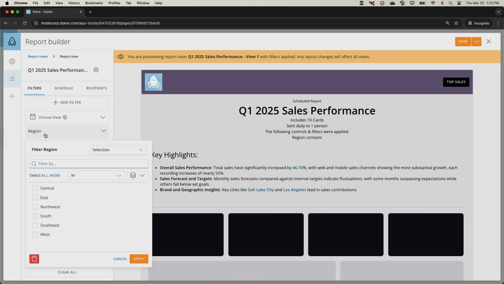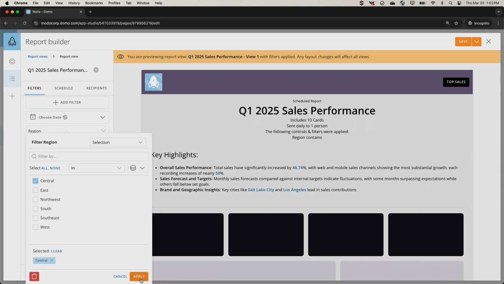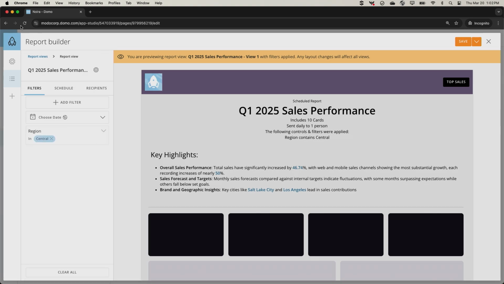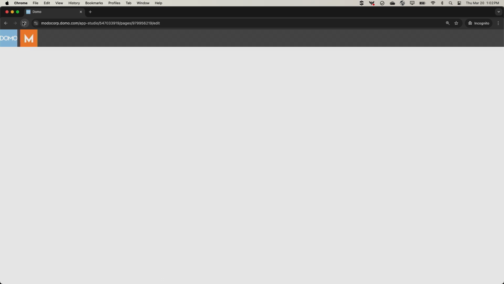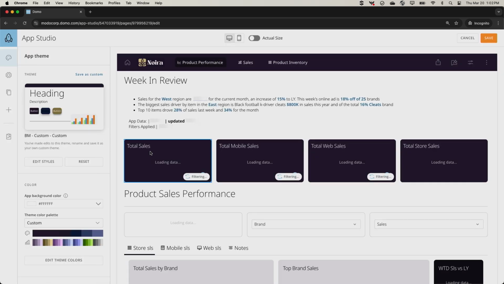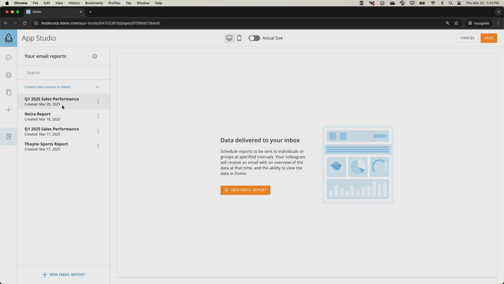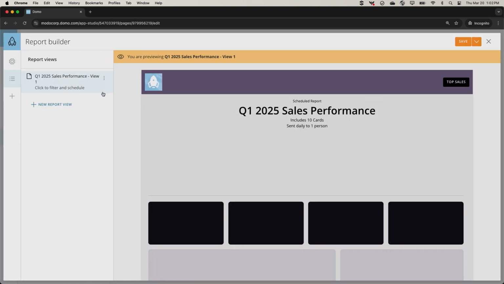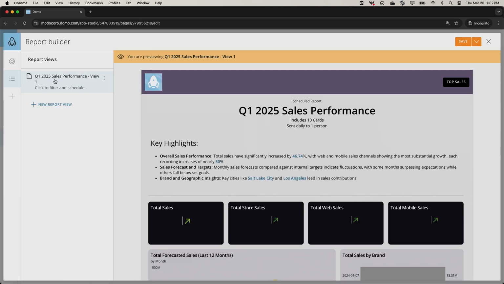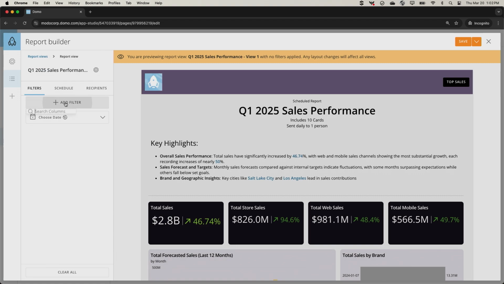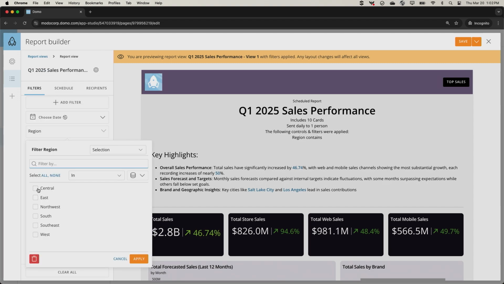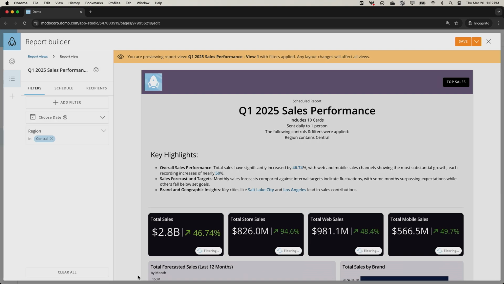The filter panel is similar to what we have in App Studio. Let me do a refresh on that. Jump back into this. Okay. Let's go ahead and do it again. And that will filter out your report to the central region.